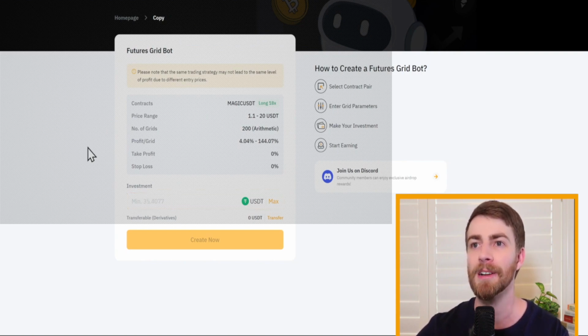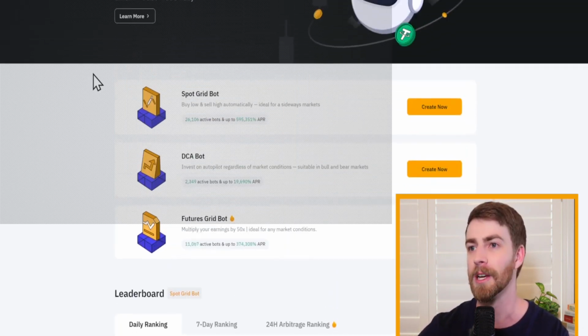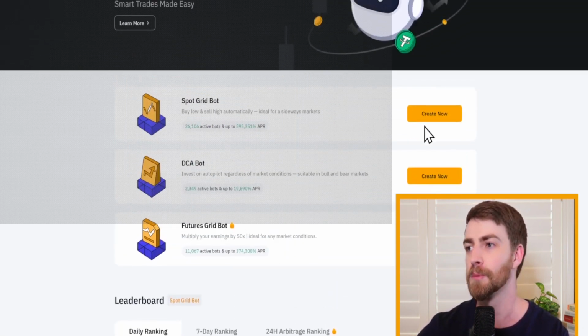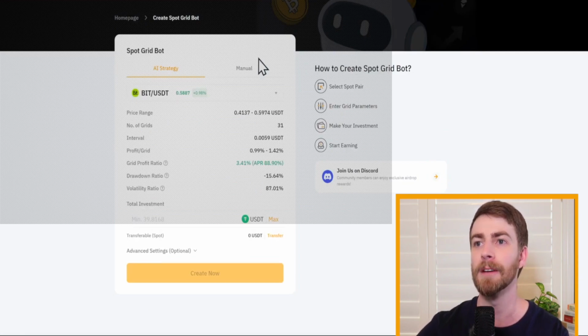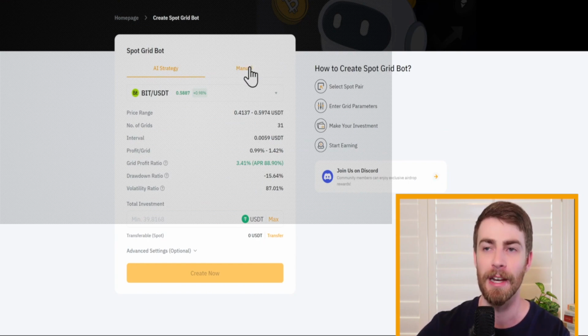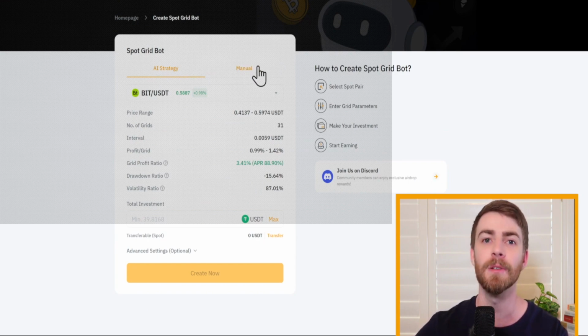But we want to learn how to set up our own trading bot so that we can eventually wind up on the leaderboard ourselves. So we're going to talk about our first spot grid bot. We're gonna click create, and that's gonna open up the main page. That gives us two options to begin with: AI strategy and manual strategy, or this is basically how many of the settings you want to select yourselves.